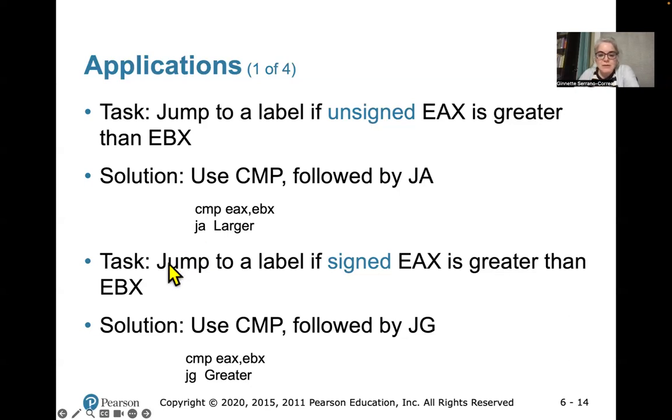All right. So here we're doing the same thing, except we're comparing signed numbers. So this is signed. Therefore, we have to use jump on greater. This is just a label somewhere that we jump to, okay? So it compares them if EAX is greater than EBX. Again, now here, because we're comparing signed numbers.